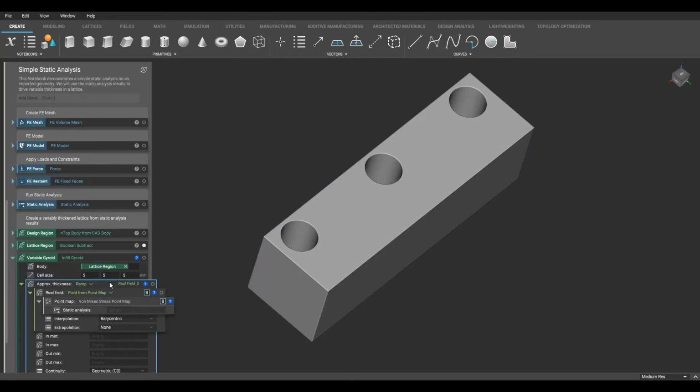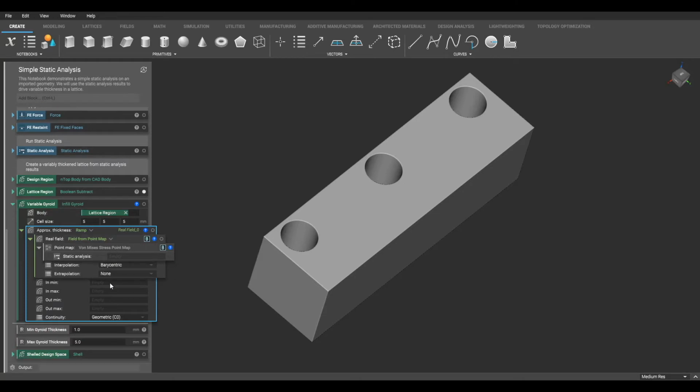And what we're going to do here is drag our static analysis into this von Mises stress point map input, and then what we're going to do is convert that point map to a field. And using that field, we will be able to variably thicken this gyroid.